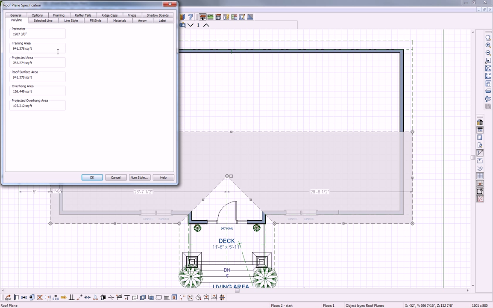We're representing the overall framing area of this roof plane that we've selected. We have a projected area and a roof surface area. The difference being that the roof surface area is the polyline as you see it in plan view. The projected area is the actual area of the roof taking into account the pitch. So that's really the square footage that you're after in terms of your materials, so you can get that number on a roof plane by roof plane basis. And then the same idea here for overhang area. We have an overhang area and a projected overhang area taking into account the pitch. Okay, so I'll go ahead and we'll cancel that.